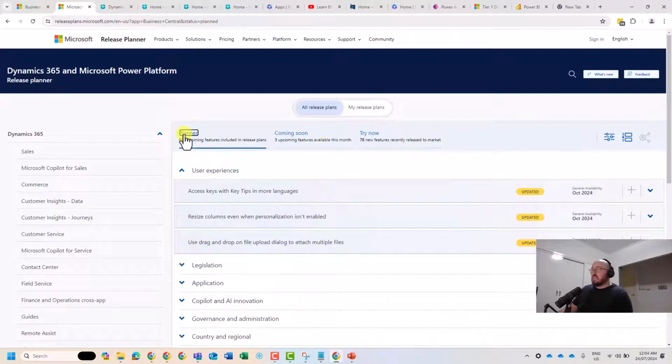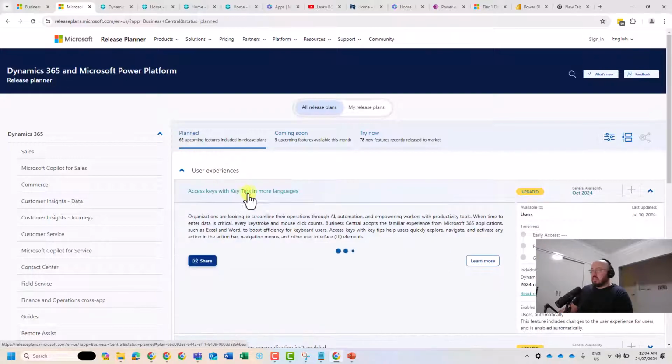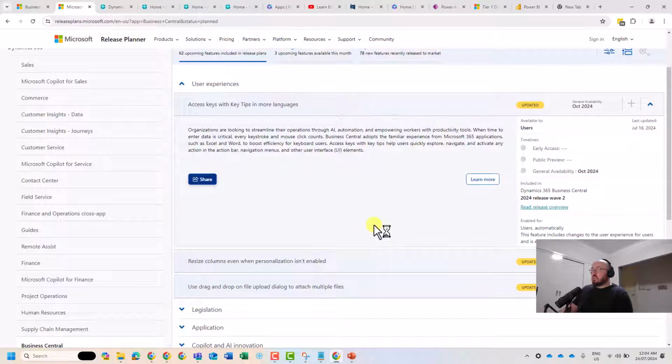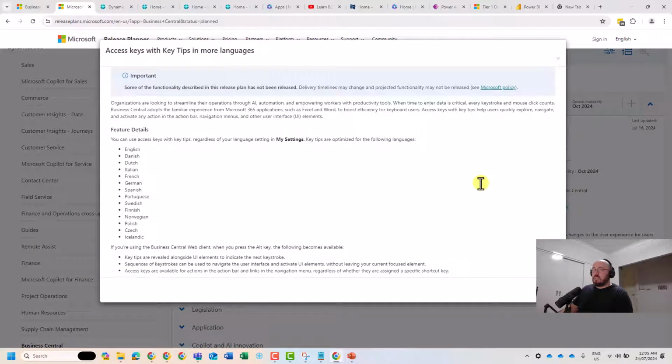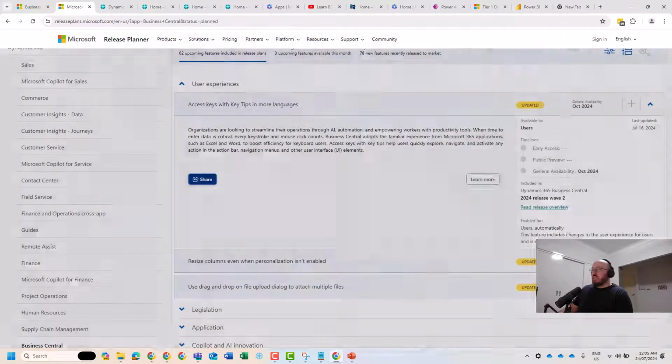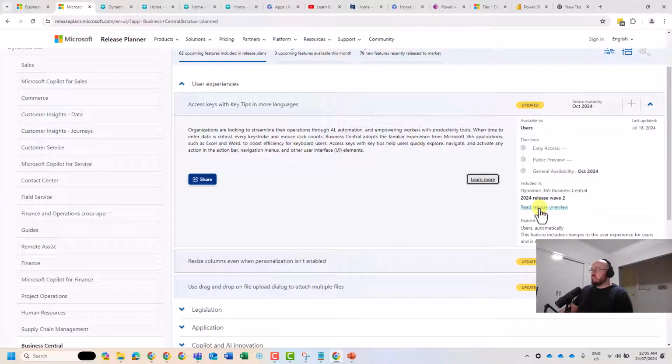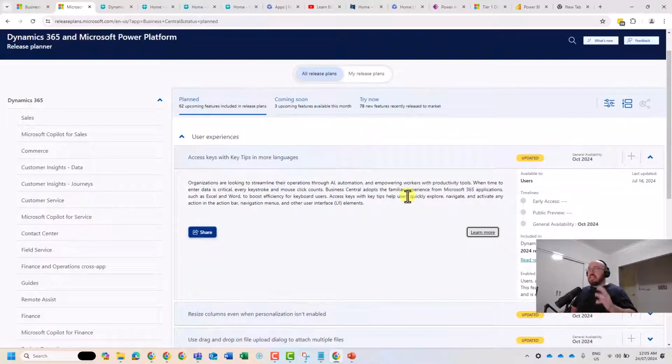But if I go back to planned, this is what's coming in October, Access Key with key tips. And it's going to show us what it looks like. You can hit learn more, and it's going to give you more information. And if you want to, you can actually go to the release overview, and it gives you full documentation. So Microsoft clearly communicate where they're going. All right. And they take contribution from the community with this, which is really, really cool.